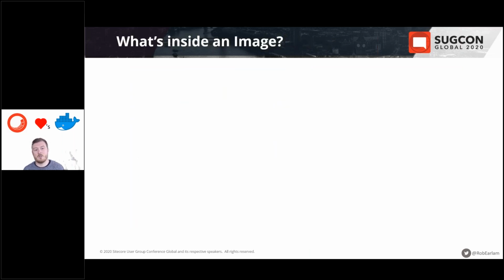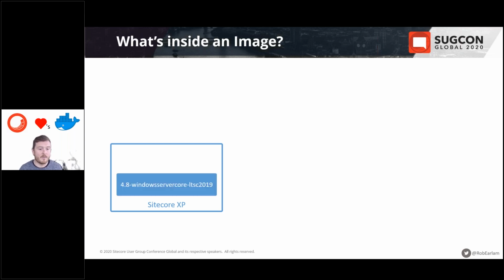Well, a container is created by an image, and an image is made up of layers. So if we take, for example, a Sitecore XP image, this could be for a content delivery or a content management instance. It's going to be built on top of a Windows Server Core image. And these are images that are provided by Microsoft. In this case, our Sitecore runs against .NET Framework, so it needs to run against Windows. So a lot of ours are built against this 4.8 Windows Server Core long-term support channel 2019 image. And again, you can download this freely today from Microsoft.